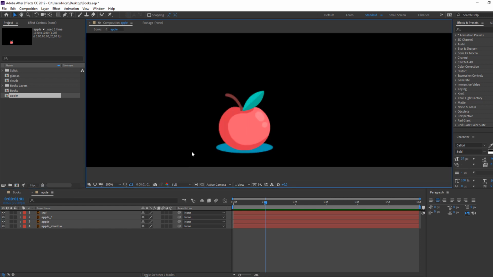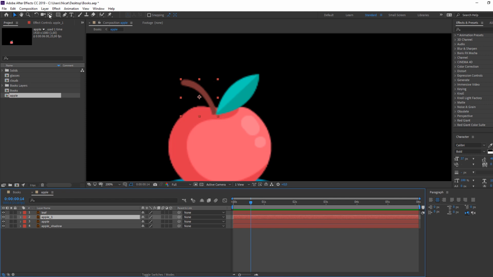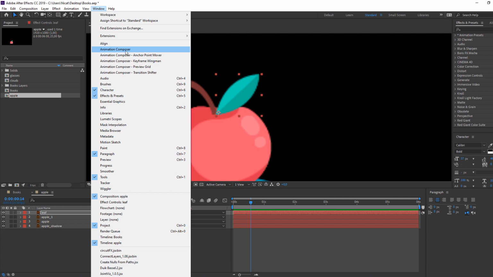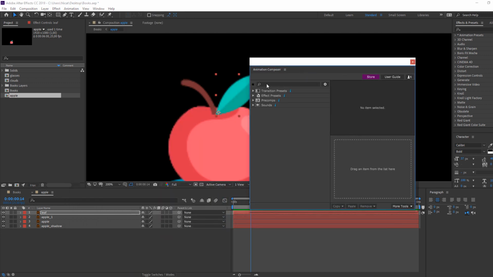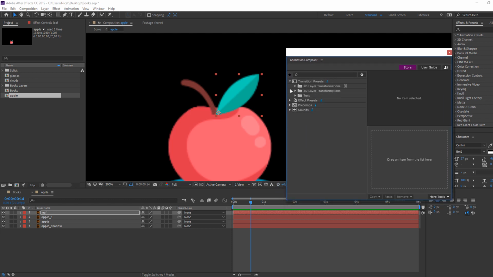So let's make the animation for this apple. Open apple, okay. Select apple, go to pan behind and move the anchor point down like this, and select apple 1. Again move the anchor point down. Then go to window, open Animation Composer. This is a free plugin from Mr. Horse and you can download it free on the official website.